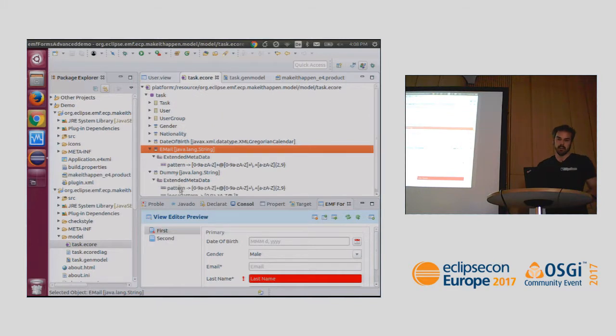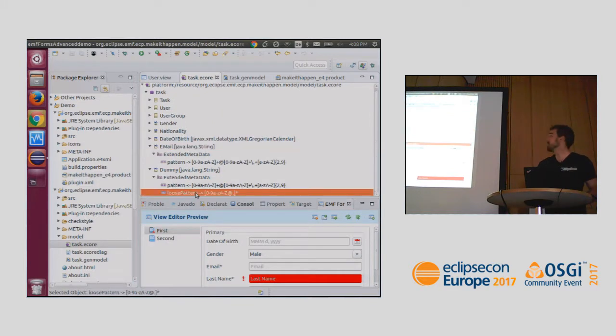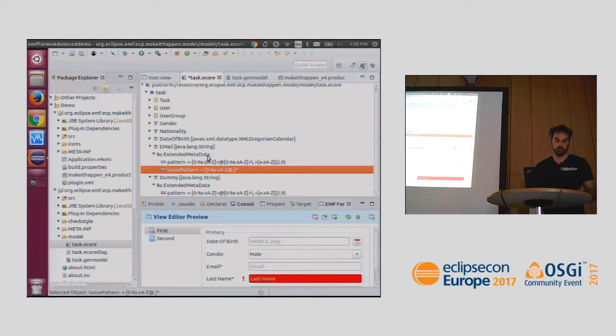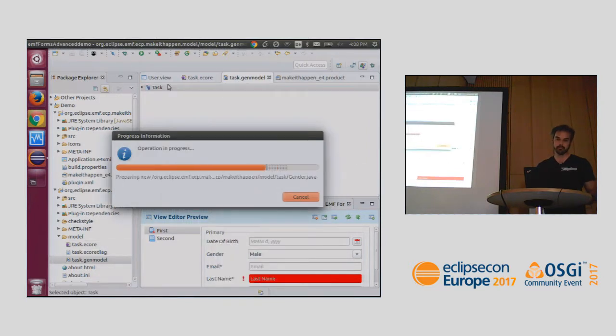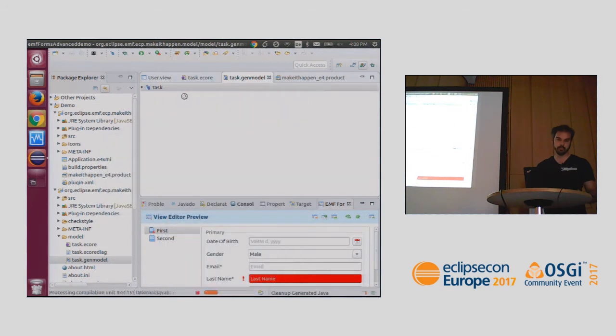So let me add a loose pattern here. As you can see, it's less strict. It basically just restricts the characters that you can enter here. So let me move that in here, and then let's regenerate the model to reflect that. And restart the application.